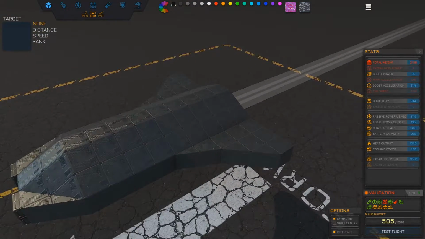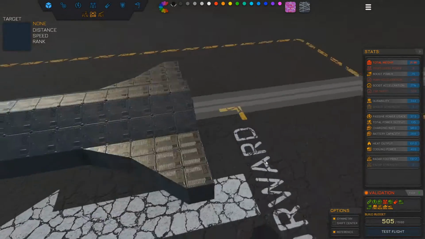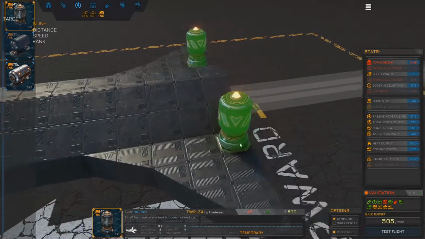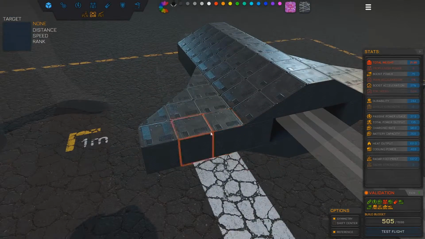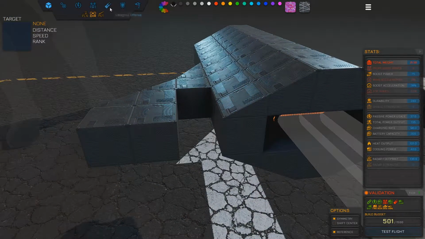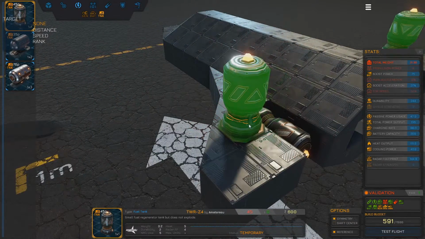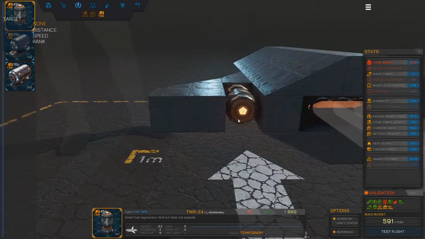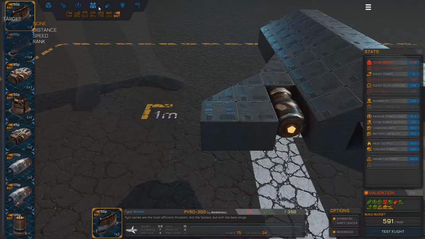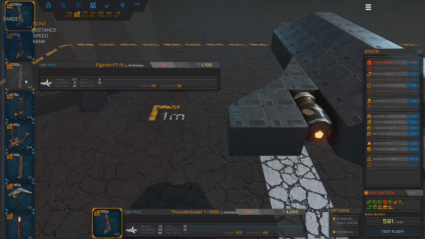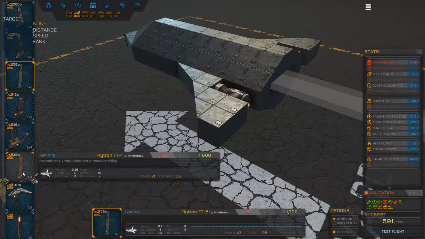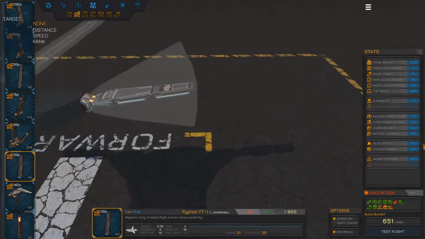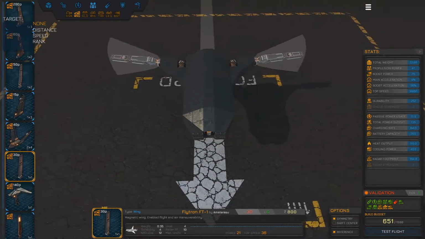No, there we go. See, now we have a rough shape for the wings. Then, perfect. We can add in some energy. Add some wings. Oh, this might just work.